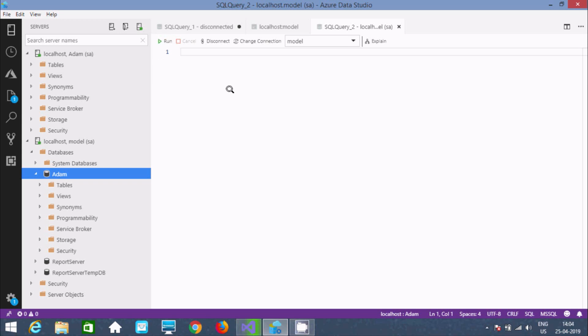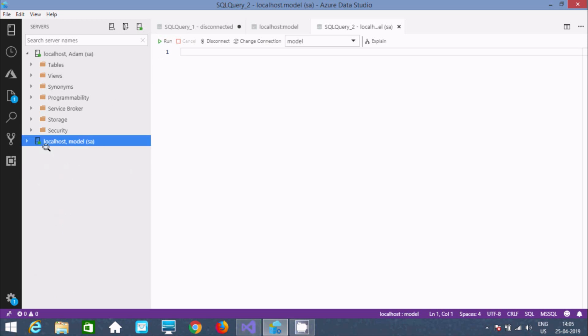execute the query. If you don't want the connection, right-click here and you get the options Disconnect and Delete Connection. So I'm going to choose Delete Connection. So this is the connection deleted. This is the way we can create a connection and delete a connection in Azure Data Studio.